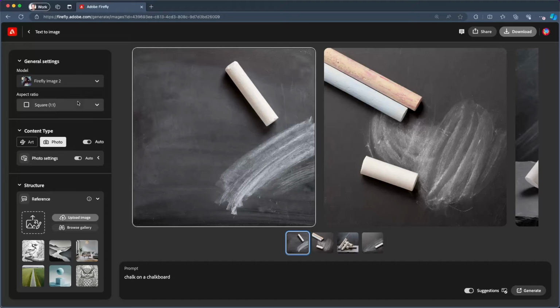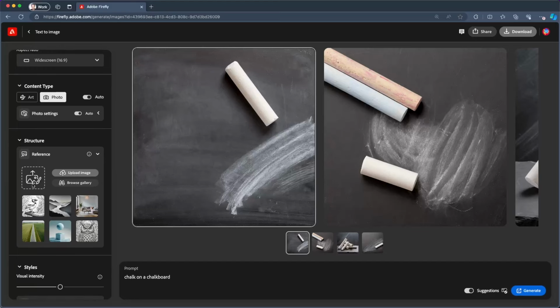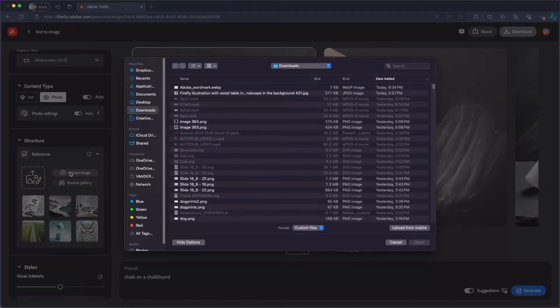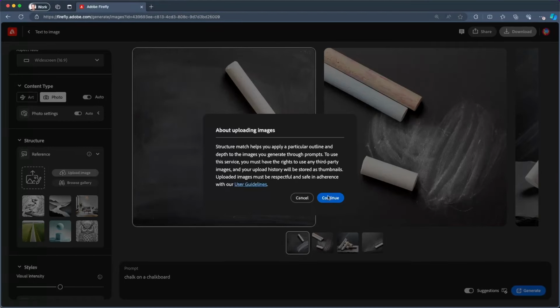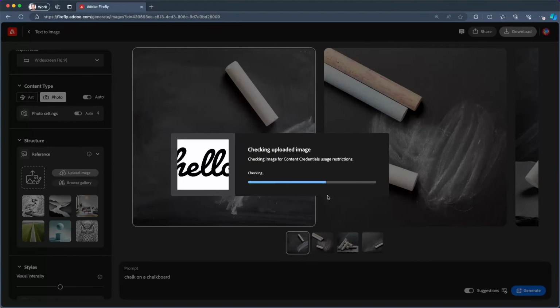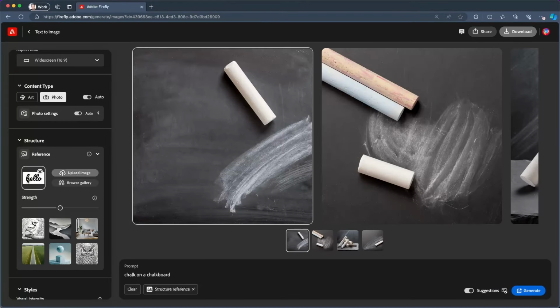So to do that, first I'm going to expand this image out to 16 by 9. And then you'll see that there's a new section in here called Structure Reference. This is where I can upload an image from my computer to use as that reference. So let's choose our hello image here. Now I'm using an image that's really very simple, black and white, although you can actually upload any sort of images.